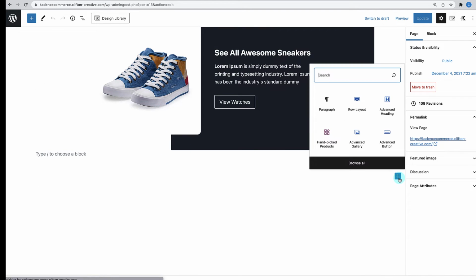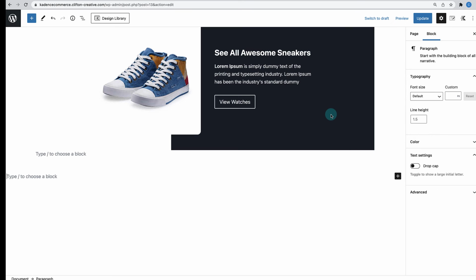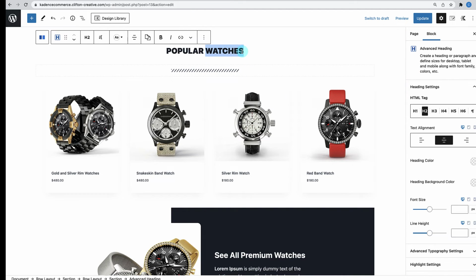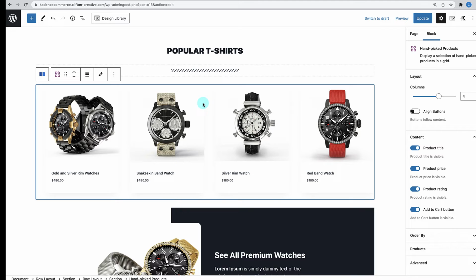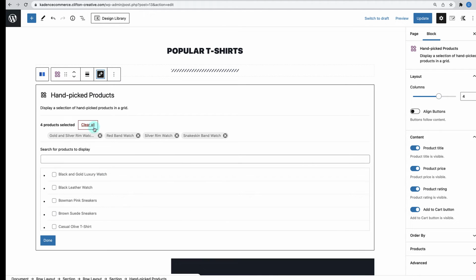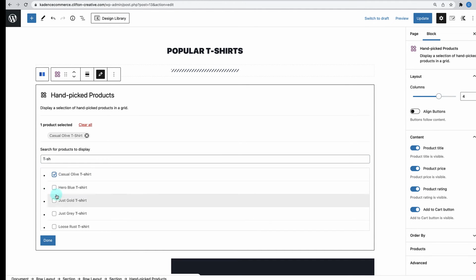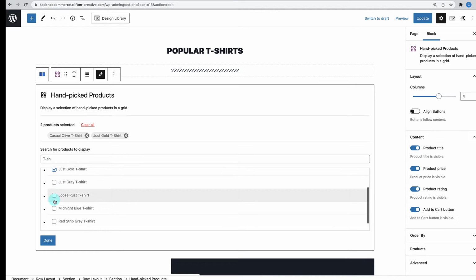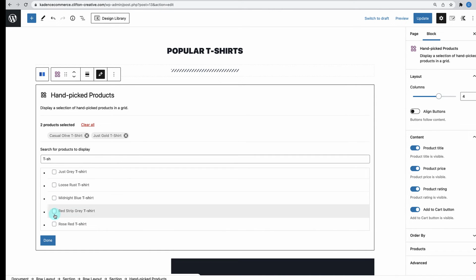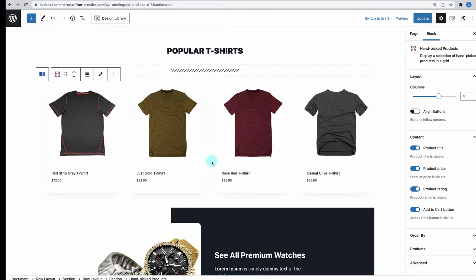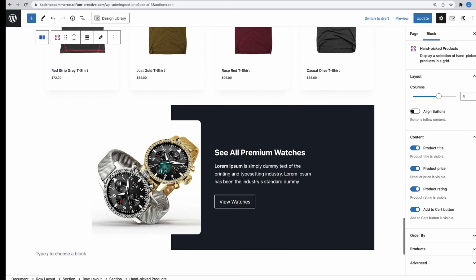So all we need to do is click the plus sign, click on the paragraph Gutenberg block there, and then just press Command V or Control V, and we'll have another new section, and we're going to call this popular t-shirts. Then we're going to select our handpicked products, edit, clear all, and we'll say t-shirts. And let's get this casual olive one. There's a gold one. Let's do the red stripe and the red rose. Done. Here are our t-shirts.